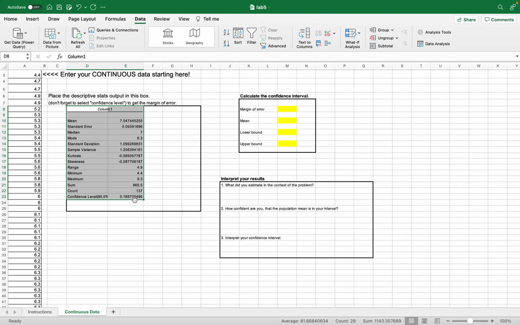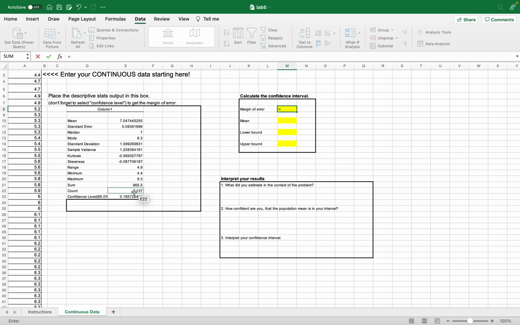So let's start filling out the boxes that we need. For my margin of error, I'm going to click on here and type in equals, and then click on that box and hit enter, and it puts my margin of error right in that box. Once again, for mean, I'm going to type equals, then click on this box and hit enter.